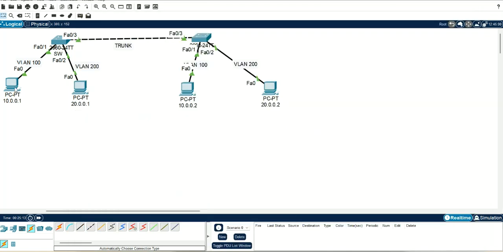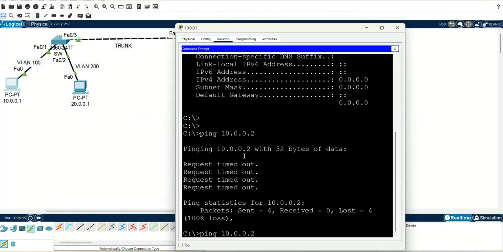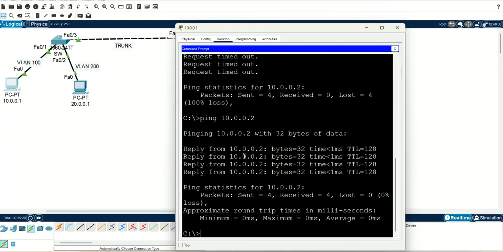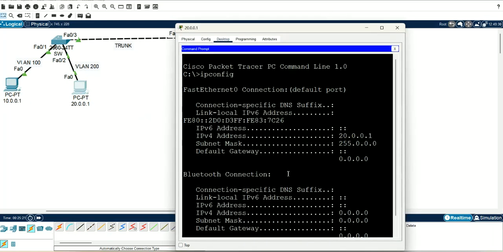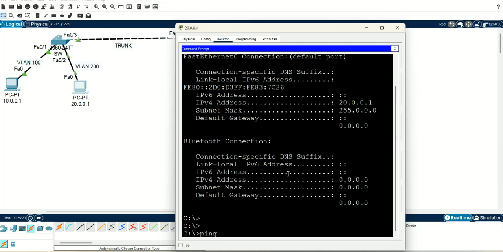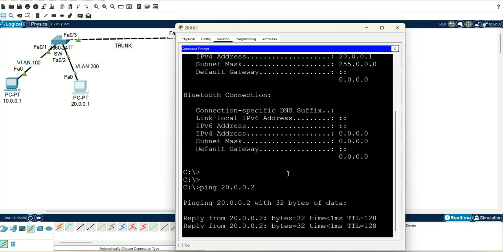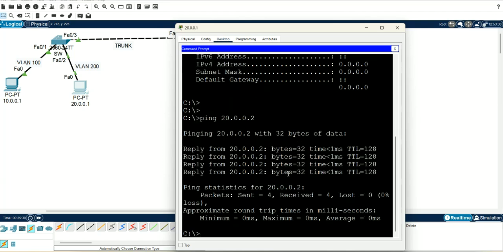Alright, now you ping, the ping will happen. See how the trunk works. And you can also ping from here. Which one will you ping? Ping 20002. You cannot ping 10. From the 20001 PC, you can ping only 20002 because they are both in the same VLAN. Got it?